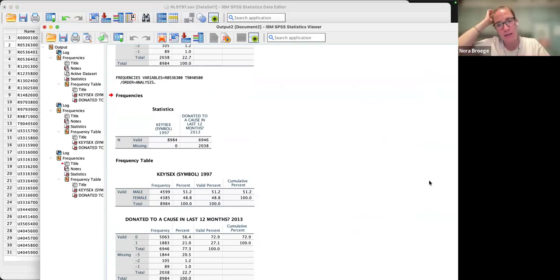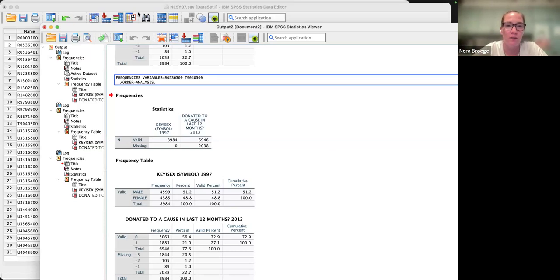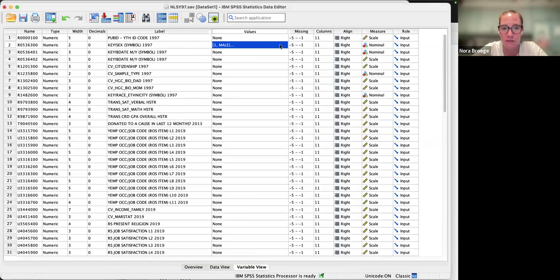Now, in a variable like sex where there's only 2 possible responses, it's pretty easy to manage without the value label. But in something that might have 10 different responses, this can be easier. So again, that all gets done in this values space.